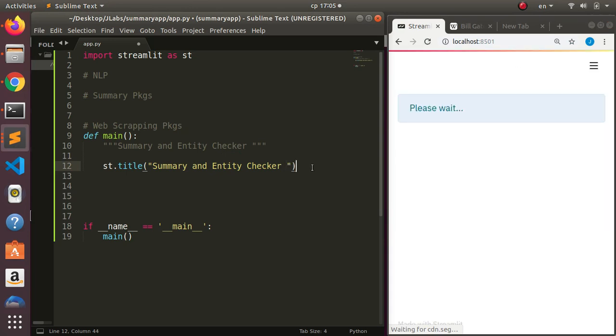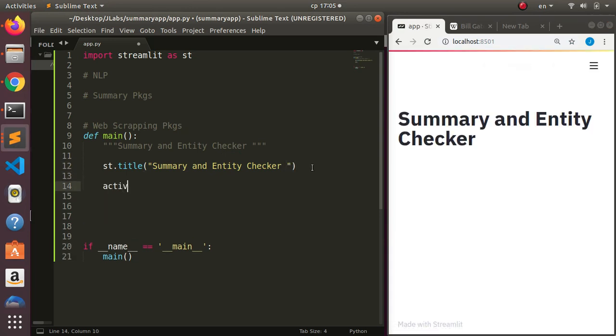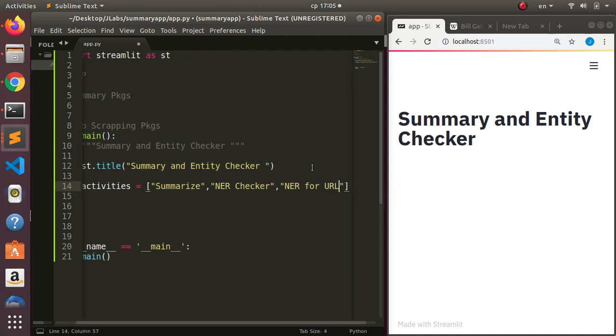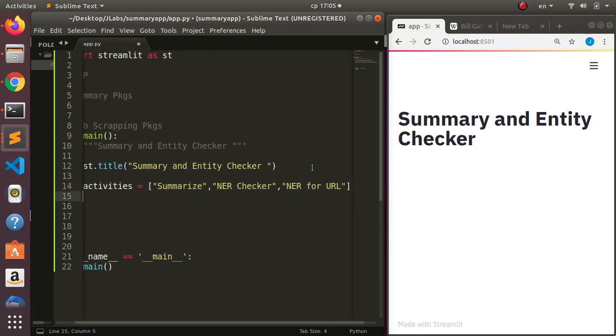So I'm just going to add some activities to it. So let's go to activities. That is the various activities to be using. I'm going to give it 3 different activities. We're going to have our summary or summarize. We're also going to have the NER checker. Then the last one is going to be NER for URL. Like something very basic. So that's the basic stuff we have done so far.